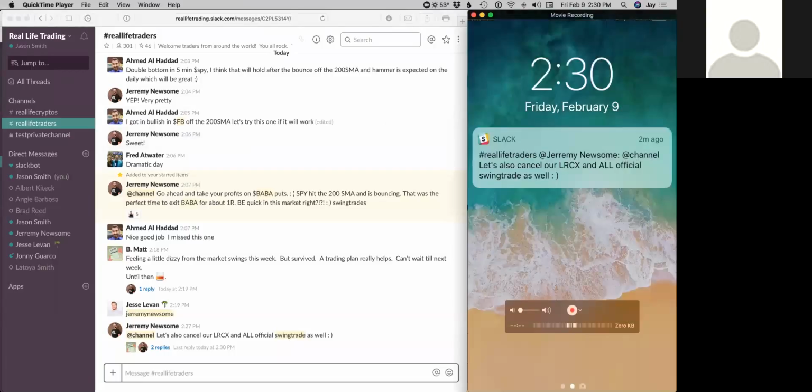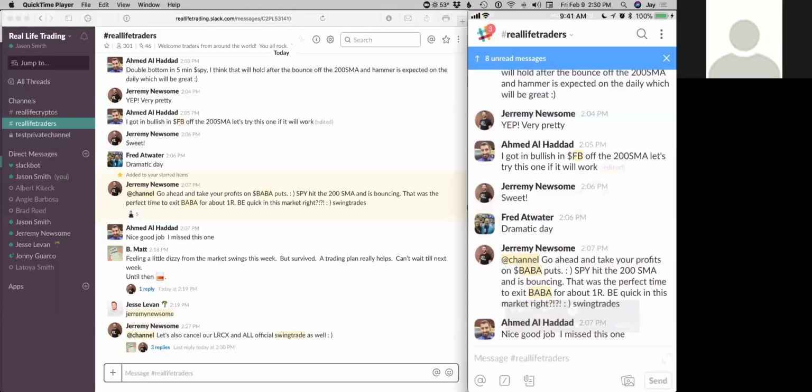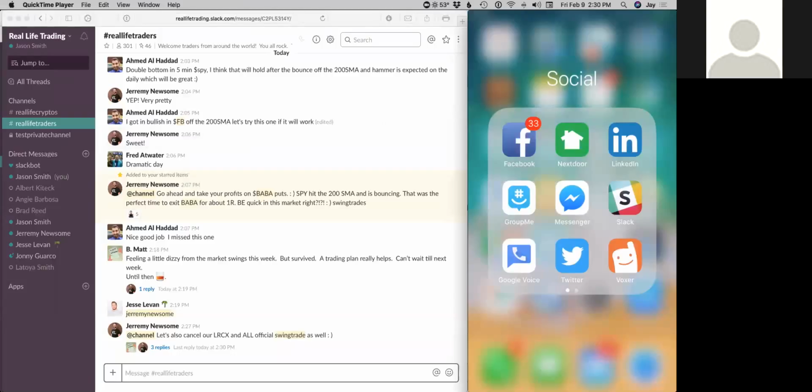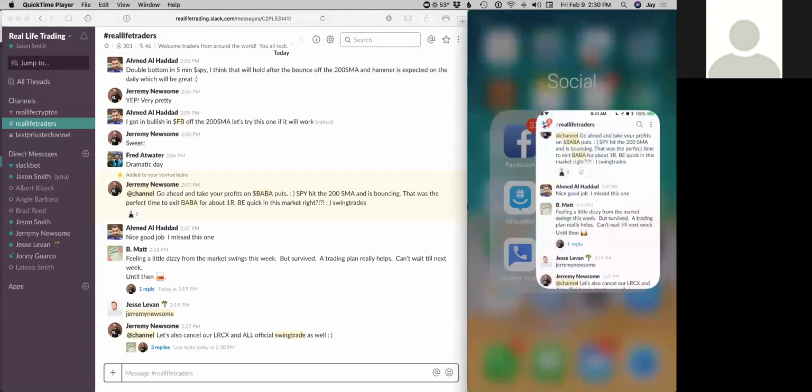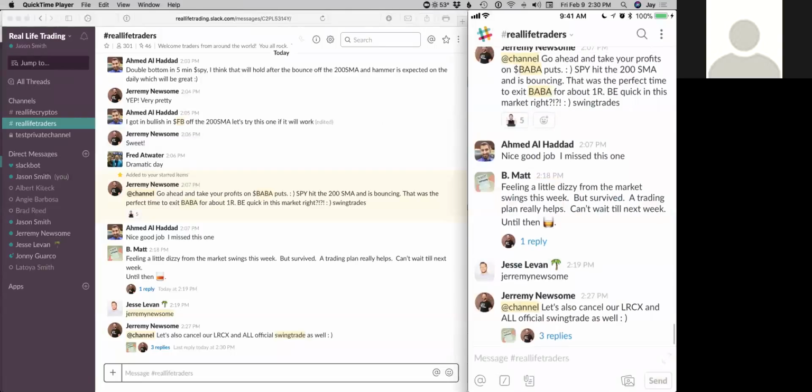So what I'm going to do is open up my Slack app. If you haven't downloaded it, I've got it right here on my iPhone. You just go to the App Store, either for Google or for iOS, download it, and then sign in with the same login that you use for Slack in your web browser, okay? And by default, it comes into the real life trading channel, okay? So it just kind of shrinks everything.